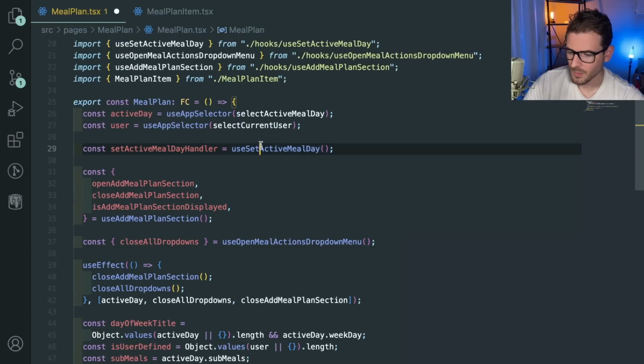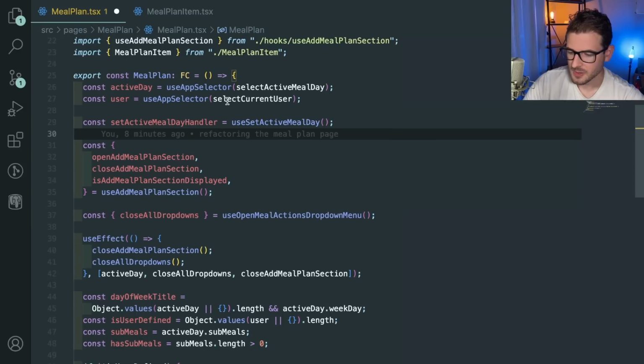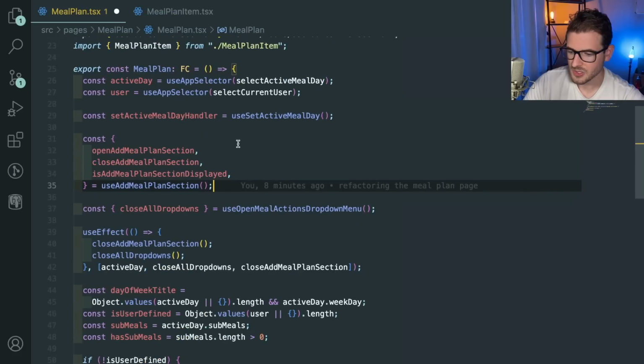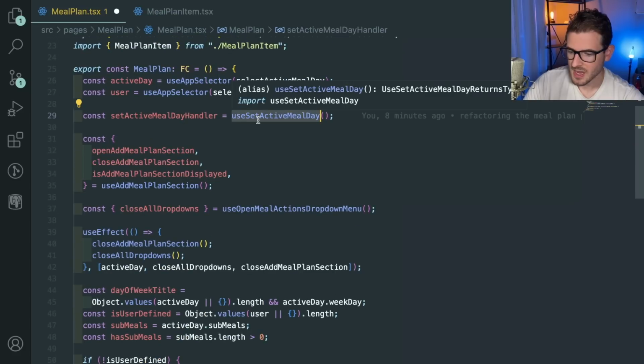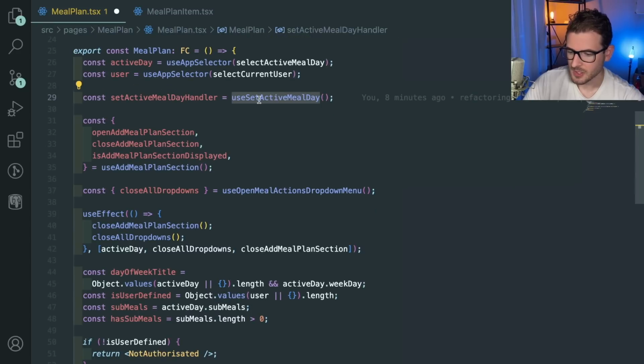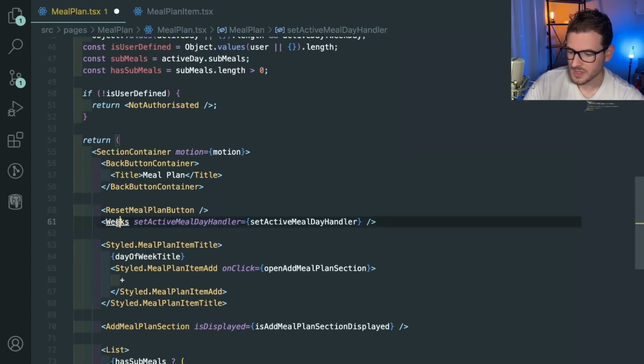And then naming some of these custom hooks to be more descriptive. I should be able to read through your code and easily map it with the view of, okay, this hook, use set active meal day. I guess that one makes sense. This was probably going to be used for the week, right? So the week's here.